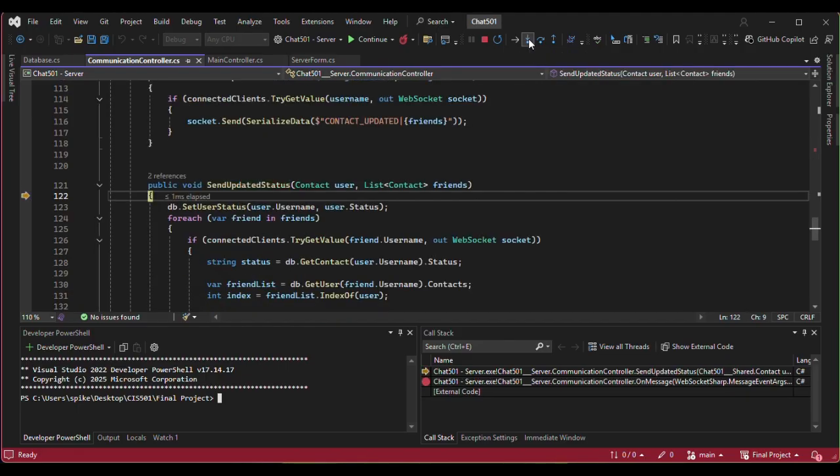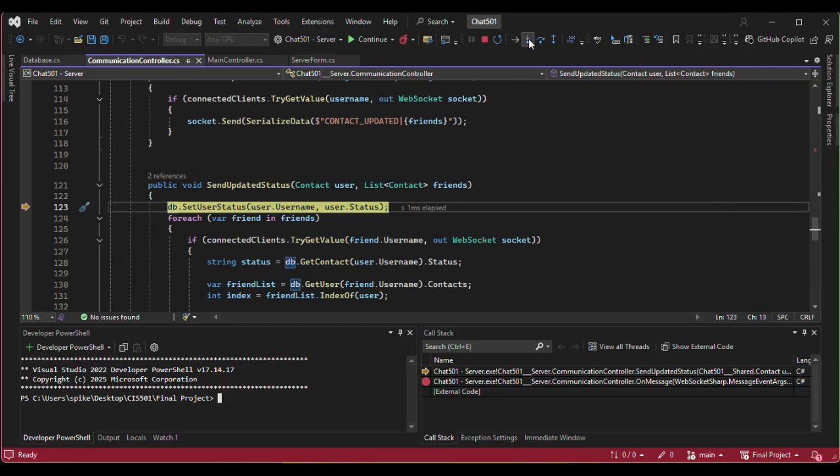down here. We're still in the communication controller. Here, we want to set user status. This allows us to set the user status correctly. We had a little error whenever someone logged in first, and then the second person logged in. The first person that was logged in was not updating their friend's status appropriately. So we fix that with this.